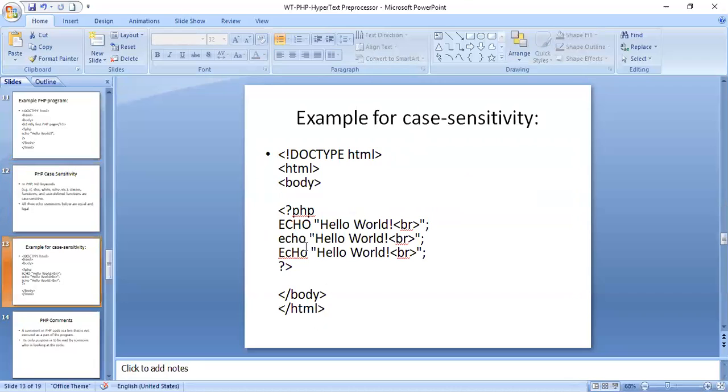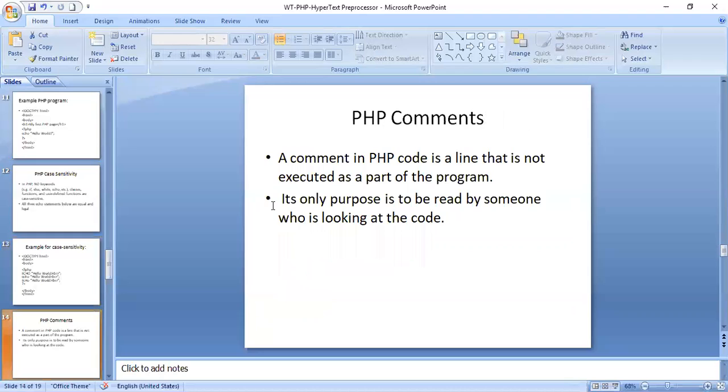So if you are using echo within this PHP, the keyword used to print the output statement doesn't need to be case sensitive. Even this will give you the data, or even this will give you the output. And one more very important thing about PHP is, as we have in other languages, even here we have PHP comments.